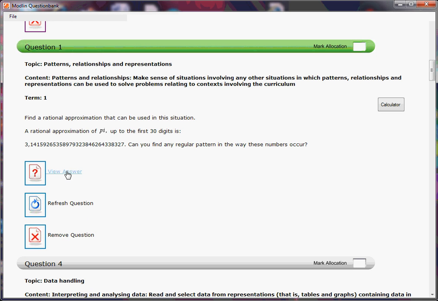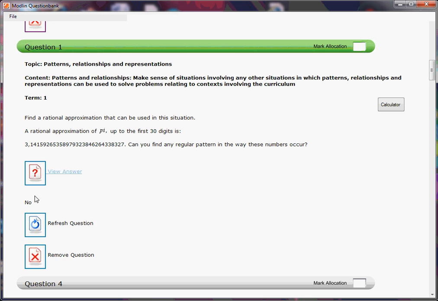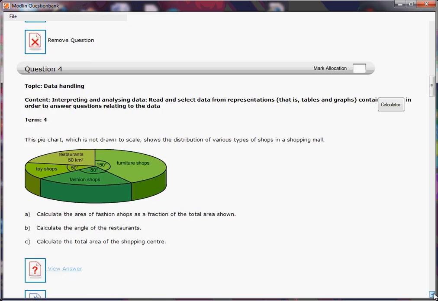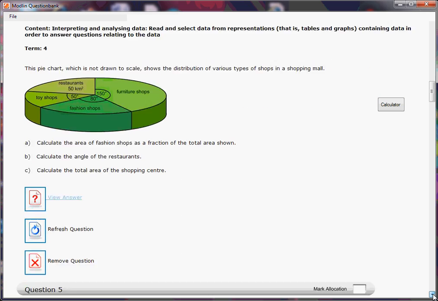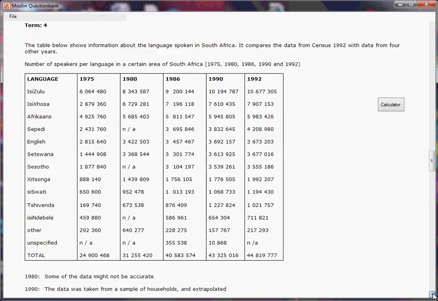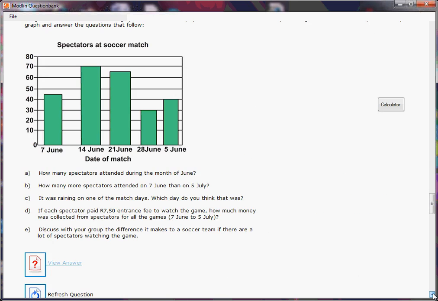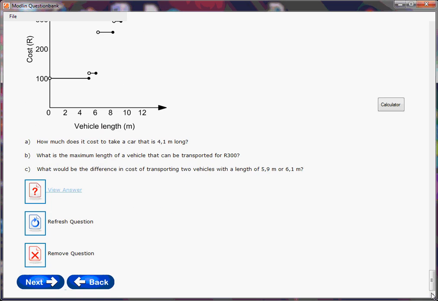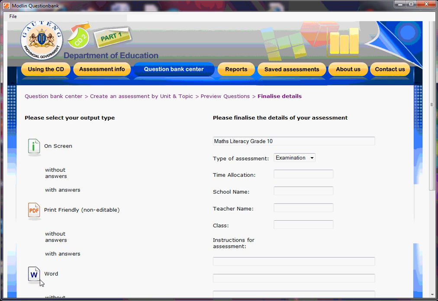So just to summarize, you can view the answers, you can refresh your questions, you can remove your questions, and you can also put in all the mark allocations of each question. Assuming that you are happy with your assessment or your worksheet, your test, you can scroll down to the bottom. You can see how nice these tests are looking and how quickly you can compile them. Once you're happy with them, you click the Next button.